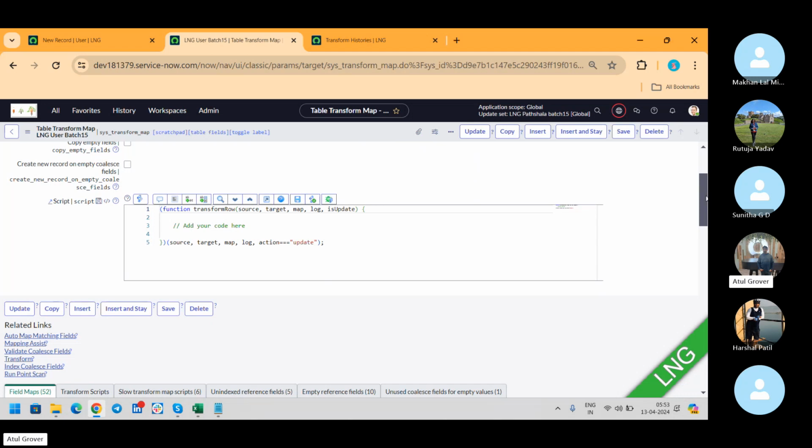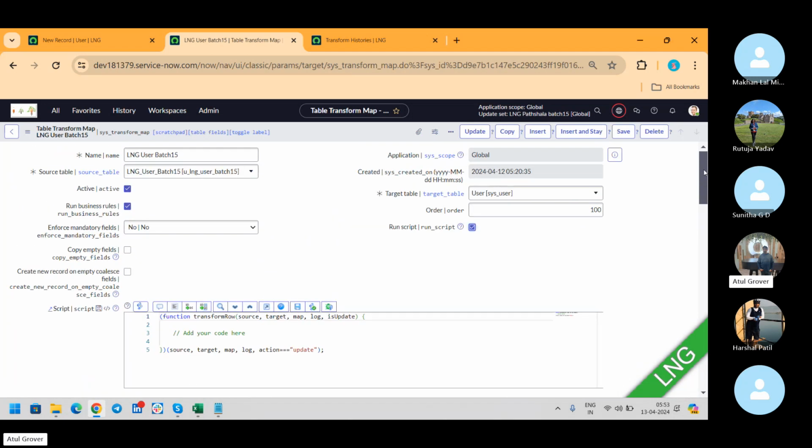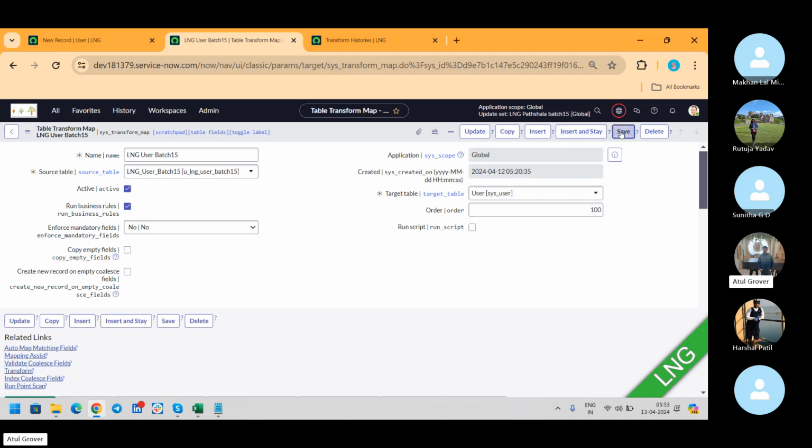Now ये तो हो गया upper level पे, table level discussions हो गए सारे के सारे. Now let's come to the Coalesce level. इसको हटा देते हैं अभी क्योंकि हमारा scripting नहीं है, and save it.